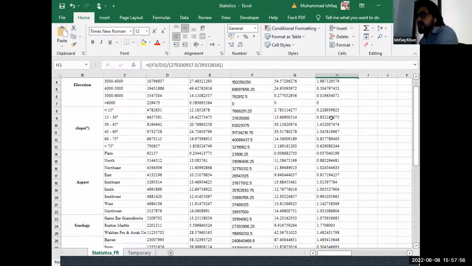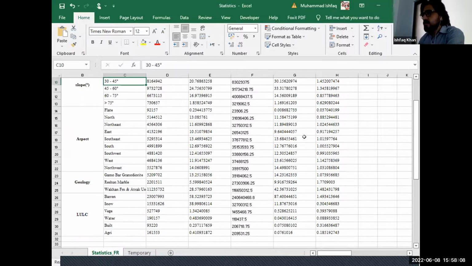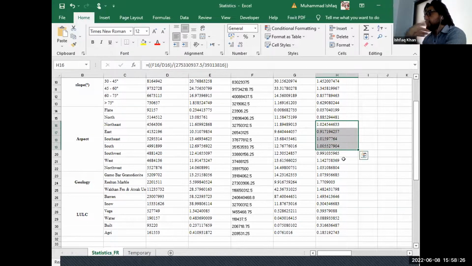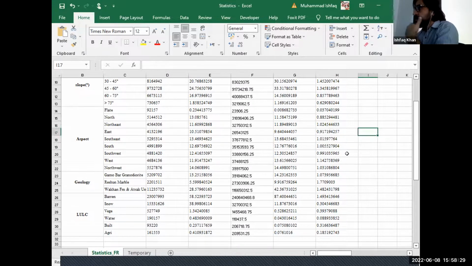Similarly, in the slope we have 1.4 as a maximum value, which shows that the 30 to 40 degree slope has a maximum role in the landslide occurring. Similarly, for aspect, we have the northeast, southeast and south directions with maximum values. Those directions which are directed towards the sun path have more weightage, or more role, in the landsliding. Similarly for geology and the others.